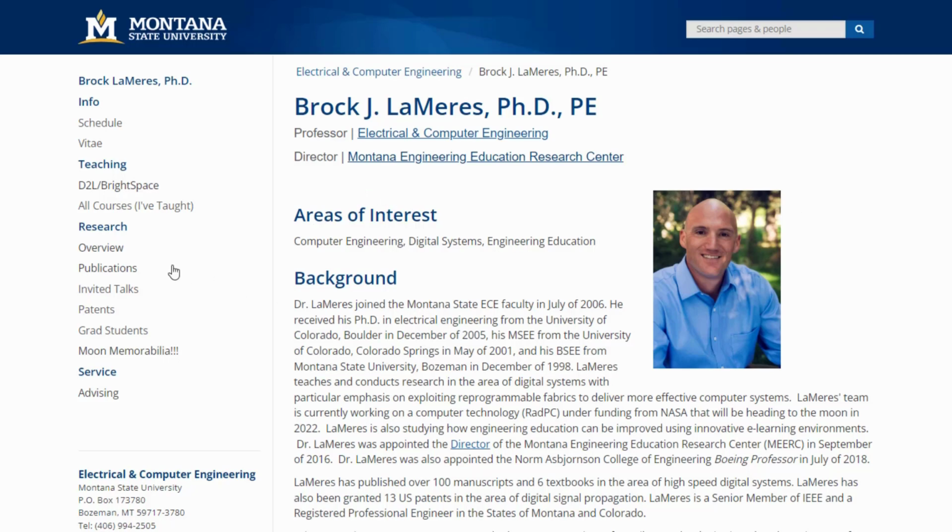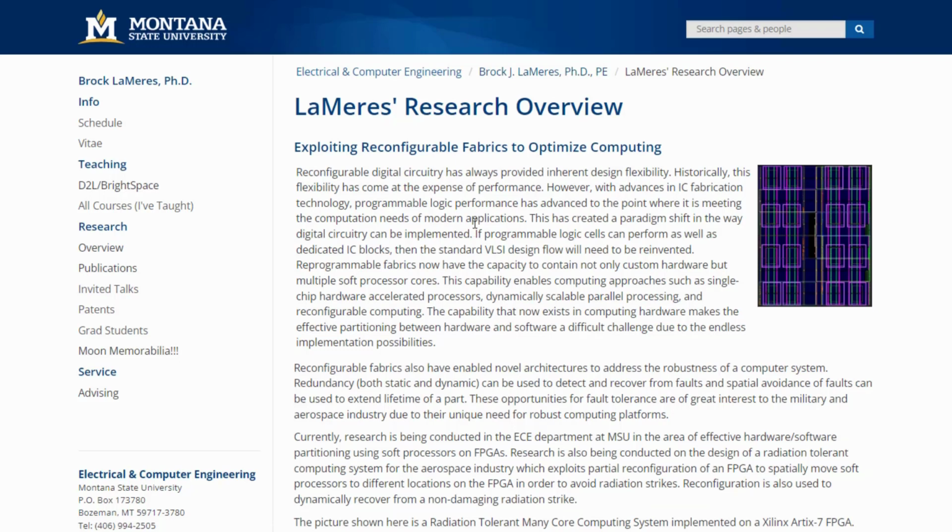And so at MSU, what I do is I teach courses in digital logic and what we call embedded systems, which is kind of like a little computer, well, basically computers, but very small computers that are embedded in all sorts of electronic devices. And then on my research side, what I'm looking at is how to exploit reprogrammable hardware in order to build novel circuits.